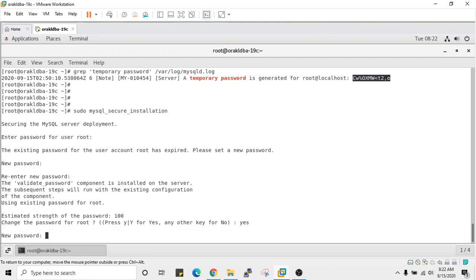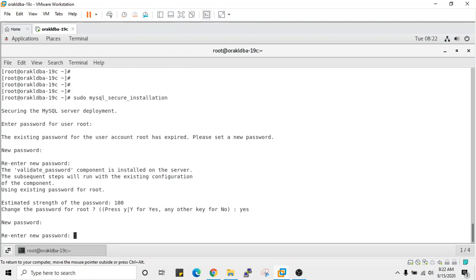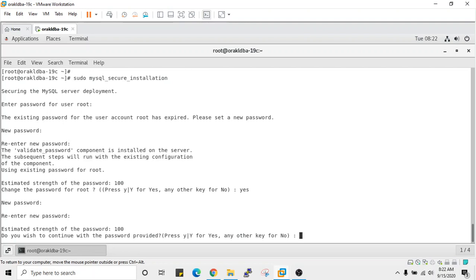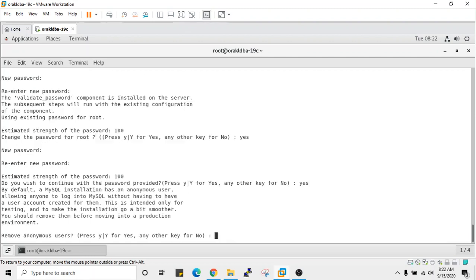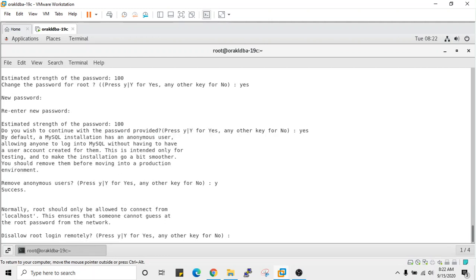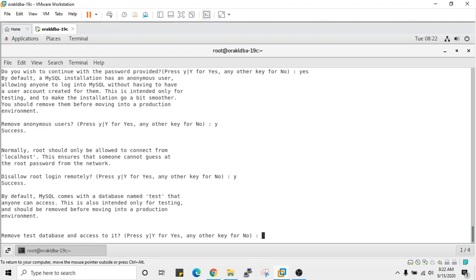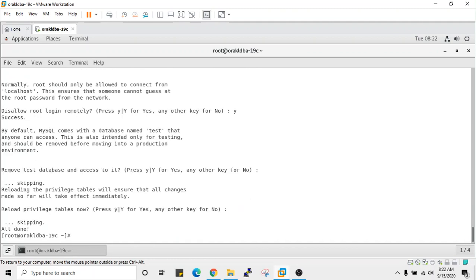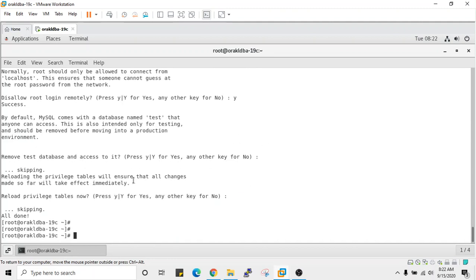Root password, enter the root password. You need to press yes. You need to press yes. You need to press yes. Just press enter. All this process will be done.